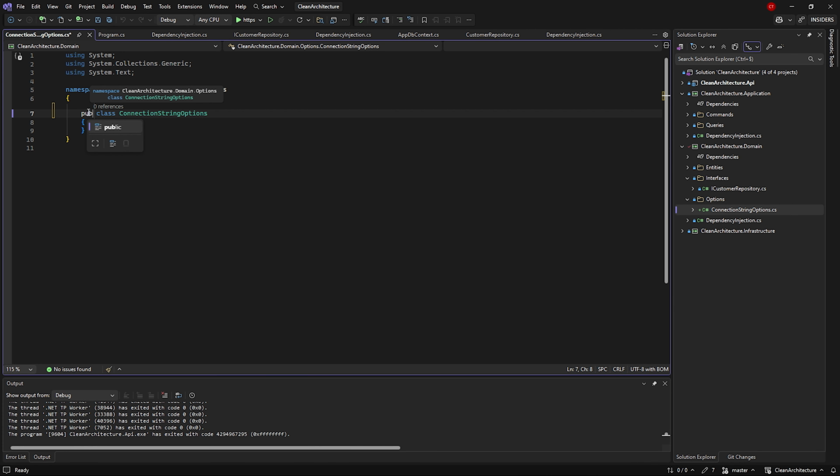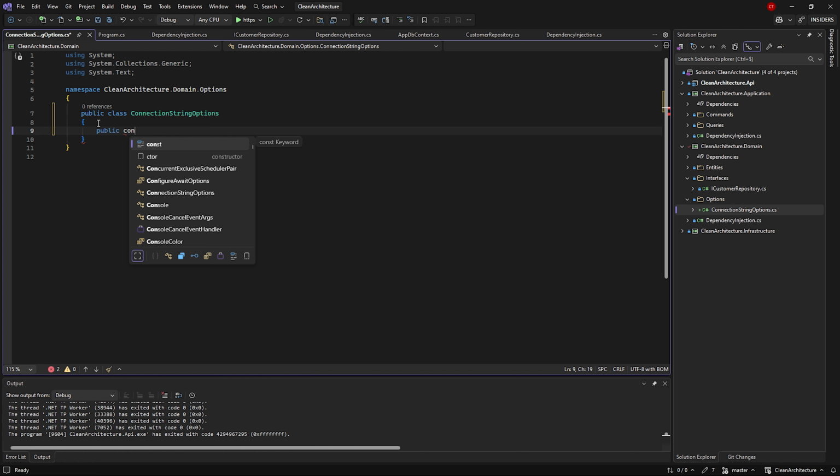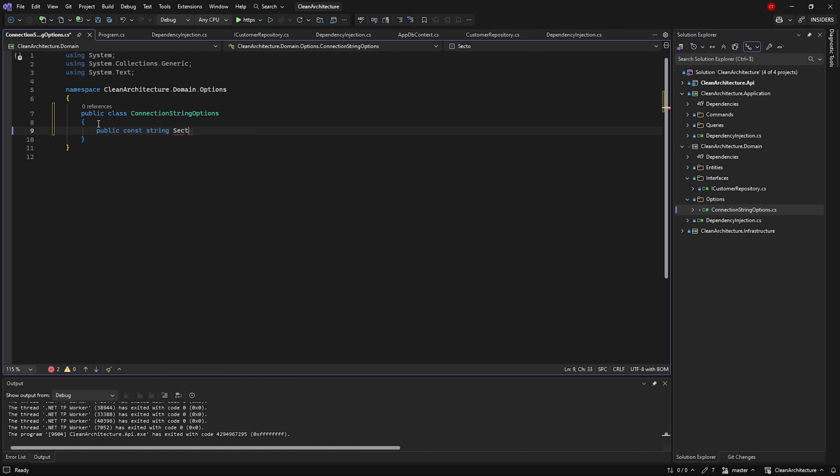Here we define our ConnectionStringOptions class. We expose a constant called SectionName, which matches the ConnectionString section in appsettings.json. Then we define a DefaultConnection property that will be automatically populated from configuration. This gives us a strongly typed way to access our connection string, instead of relying on hard-coded values or magic strings.